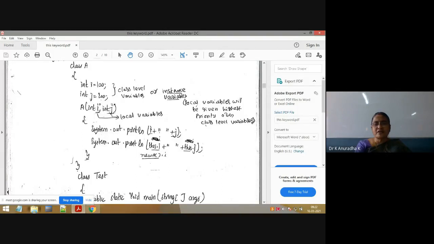Now what I will write inside the constructor is System.out.println(i + " " + j). What will be your output, tell me? Always remember, local variables will be given the highest priority over the global variables. You can say class level variables are like global variables, you assume like that when you compare with the C language, but these are not global variables. Assume that these are global variables i and j, and these are local variables. Inside this constructor, I am trying to access i and j. Which variables are accessed, local variables or global variables?